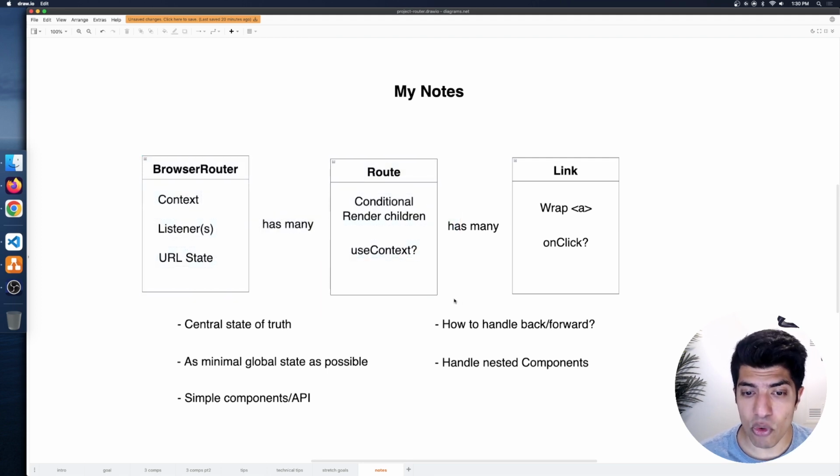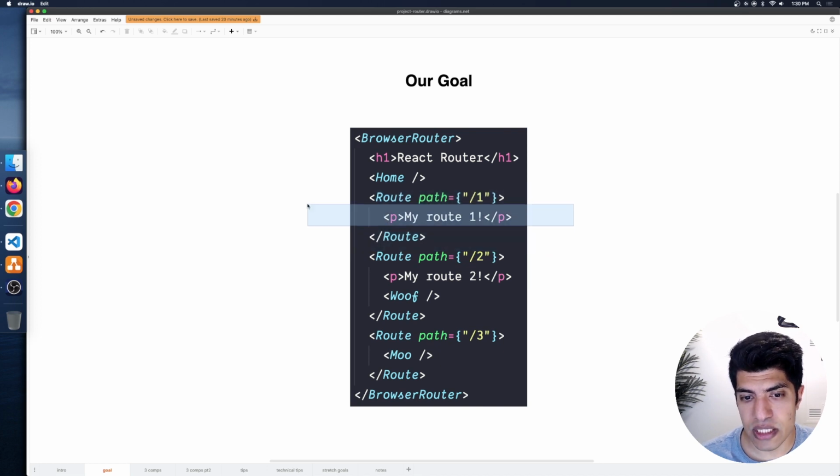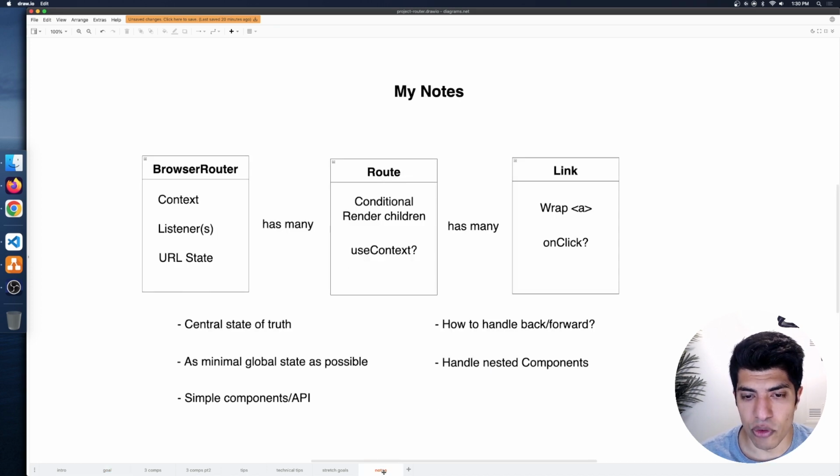And each route, the point really of the route, if you think about it, like if we go back to this, what's the point of this route? The point is to tell the router to render these children depending on the path matching the current route. That's literally the only point, right? So we're going to conditionally render the children based on some state that's being stored in the browser router.